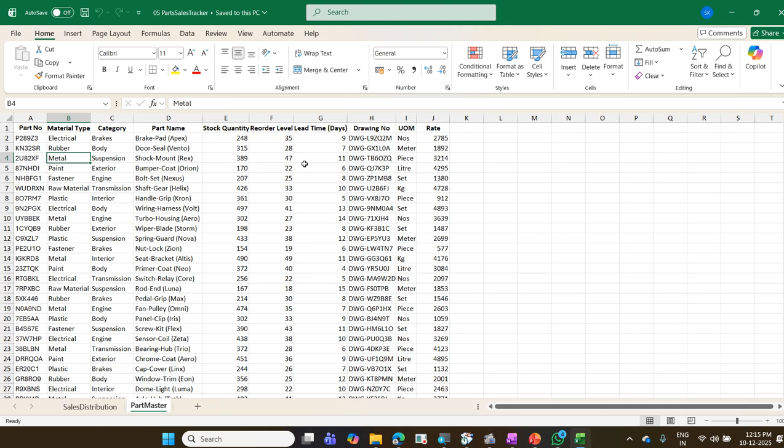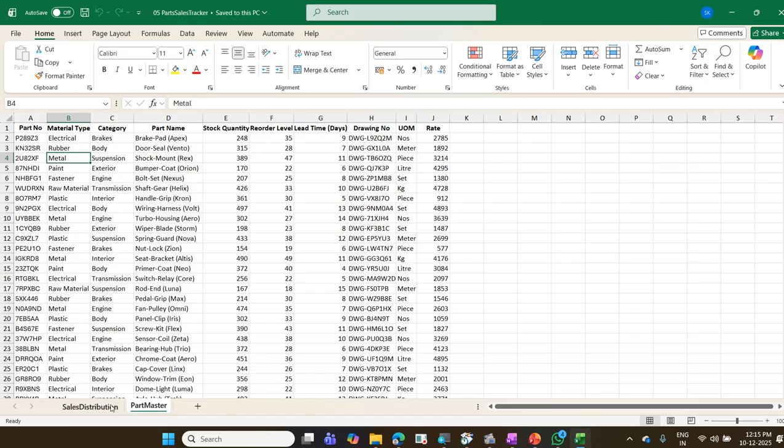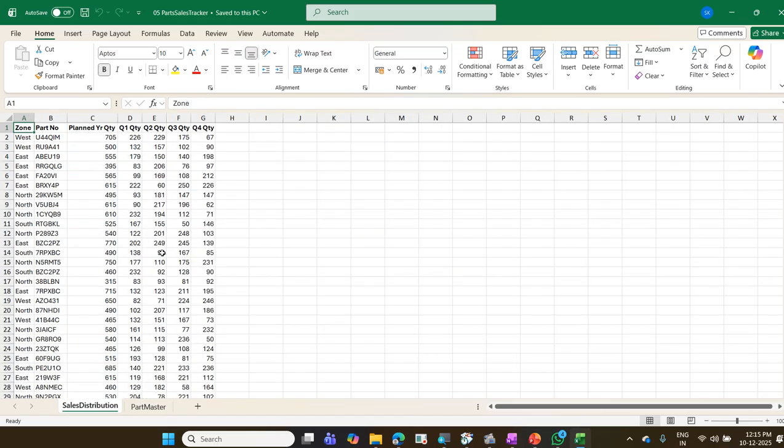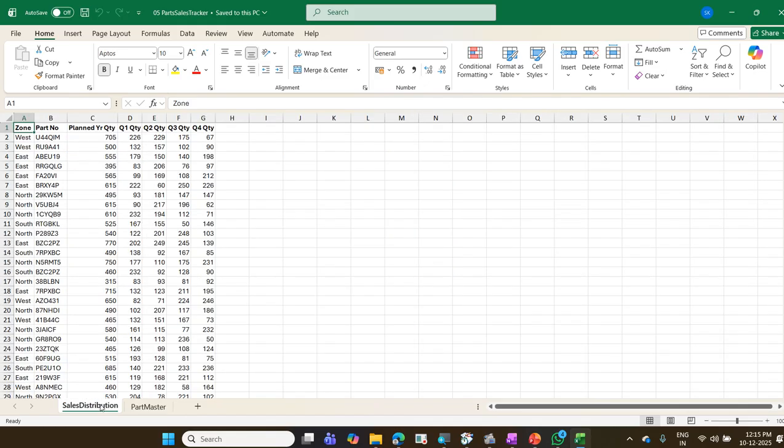Now, let me go to the sales distribution table. In the sales distribution table, we have the zone name, the part number, planned quantity, Q1, Q2, Q3, Q4. I want to find out the rate of this part number so that I can multiply the rate and find out my total sales. Maybe I want to know the name of this part, the rate of this part, and the unit of measure. So I want to get this, but this data is available in the next sheet.